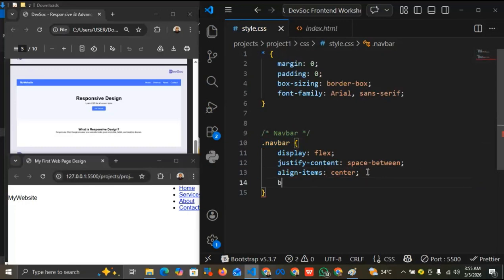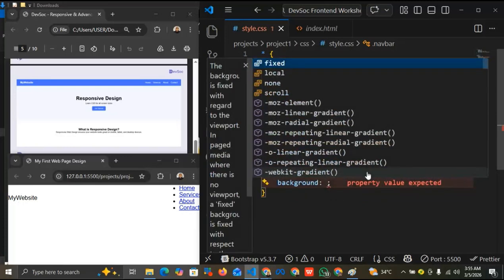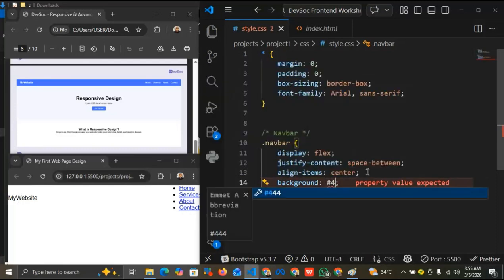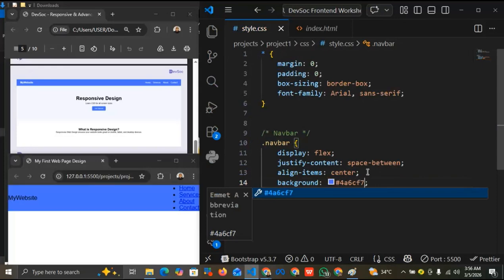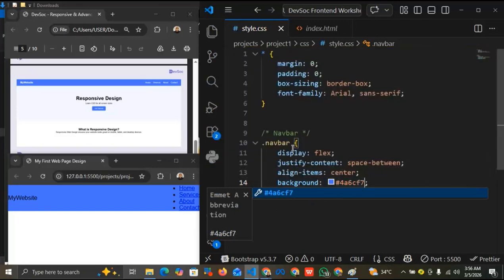Let's put a background. Let's use a background color. Let's use the shorthand. I can say hash 4B60FT. Alright. So this is kind of a light blue, not actual blue. So I couldn't type direct blue.